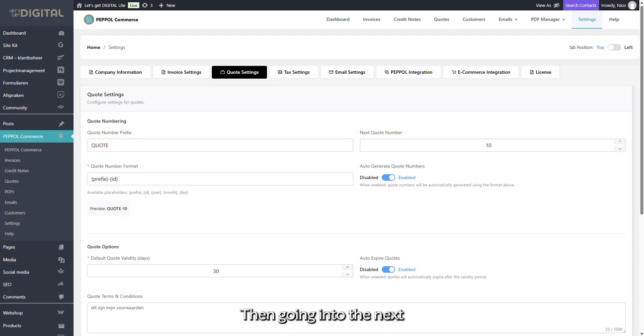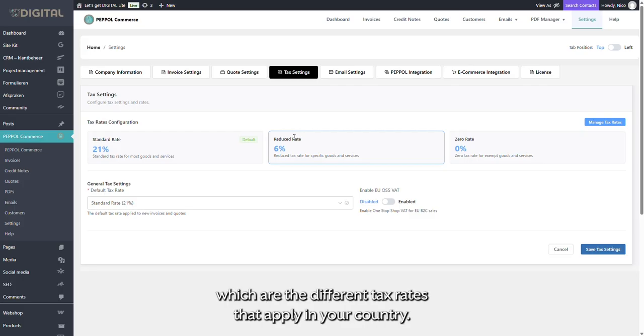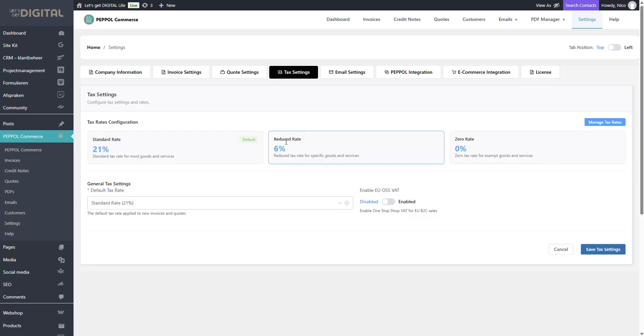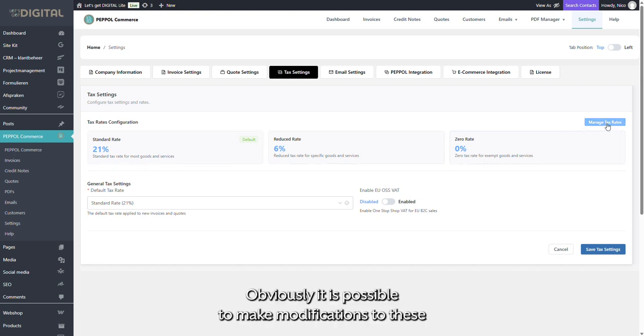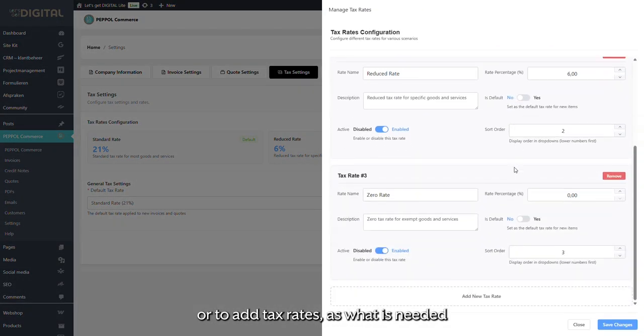Then going into the next tab, the tax settings. Here in the tax settings, you can indicate the different tax rates that apply in your country. We are based in Belgium, so we have three main tax rates, which are 21%, 6%, and 0%. Obviously, it is possible to make modifications to these or to add tax rates as needed.